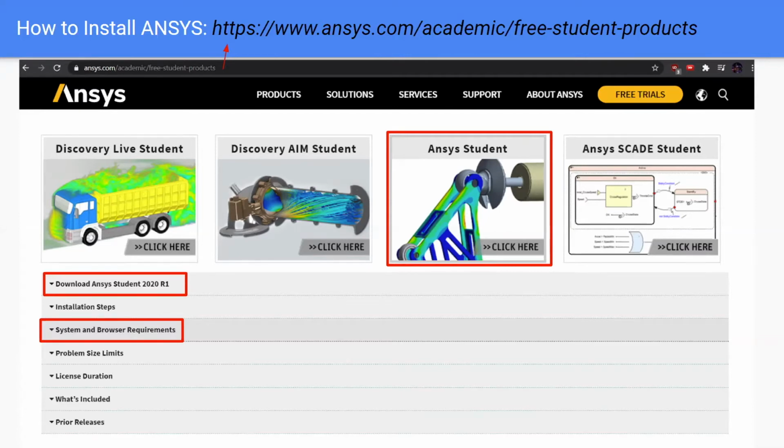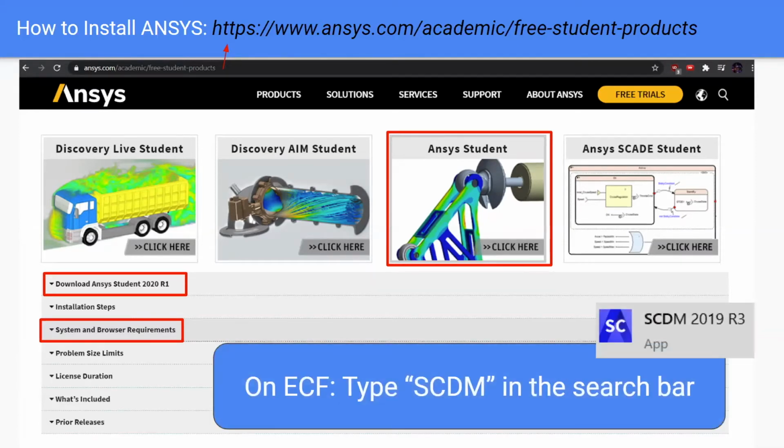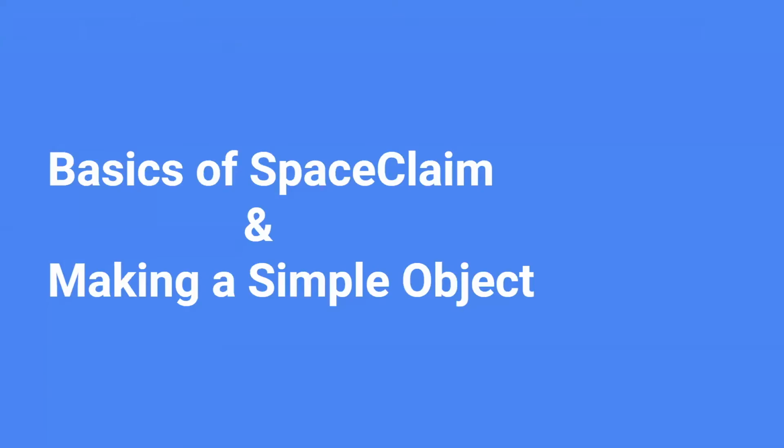It's all completely free. If you are on your ECF computers right now, all you have to do is type in SCDM to open up SpaceClaim. So while you go ahead and try and open up SpaceClaim, I'm going to give you a minute and post the HE in the chat. At the end of this workshop, the HE will also be released to everyone via email. So I'll give you all just a brief 30 seconds or so.